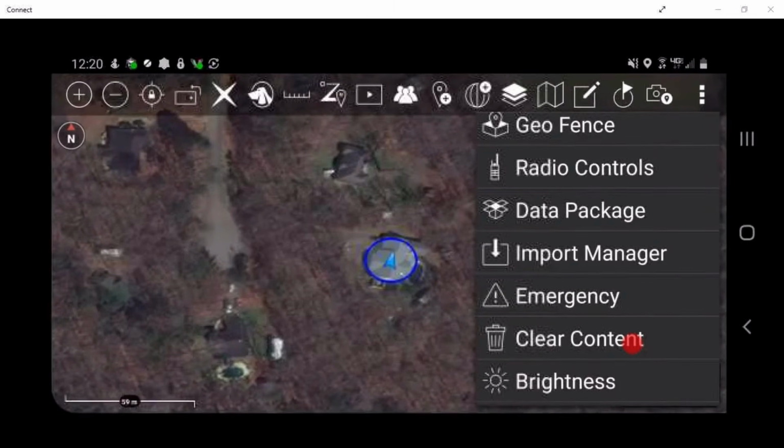Clear content will do a soft purge of your ATAK system, including any certificates you have loaded into it. So it's not a good way to clear off your map interface. A better tool to use for that is your overlay tool. Brightness will brighten and dim your display. Go ahead and scroll down.